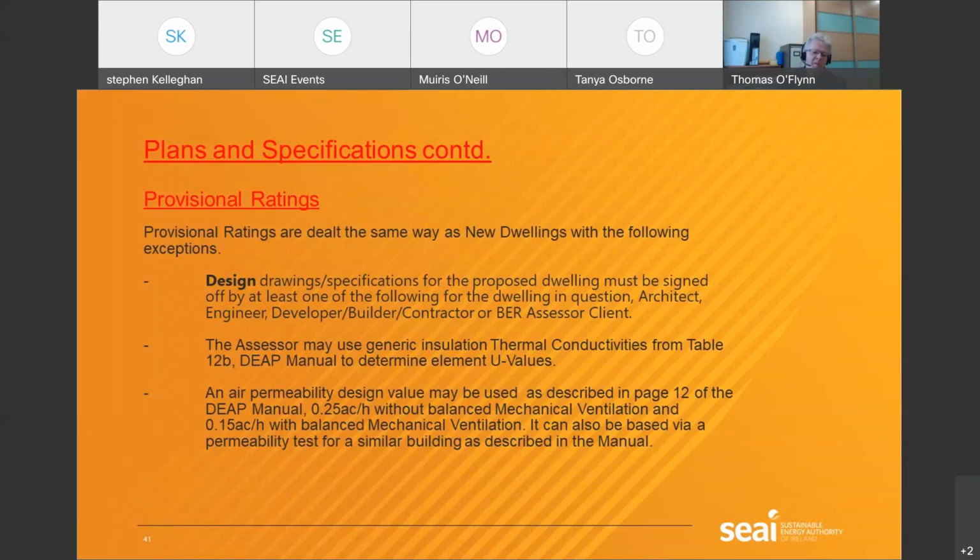Now, an air permeability design value may also be used as described on page 12 of the DEAP manual, 0.25 without balanced mechanical ventilation and 0.15 with balanced mechanical ventilation. It can also be based on a permeability test for a similar building as described in the manual there. That's on page 12. Okay.